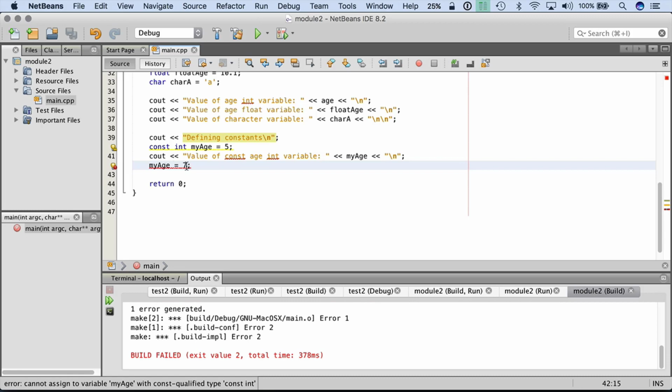And so you can see this is underlined, indicating this is where the problem is. And then there's my hint: cannot assign to variable my age with const qualified type const int. So that will not work, and that's the benefit of a constant. And when you're creating a constant, you may even want to capitalize your variable, so all caps, something like this, and you can even use underscores if it gets a little more complicated.